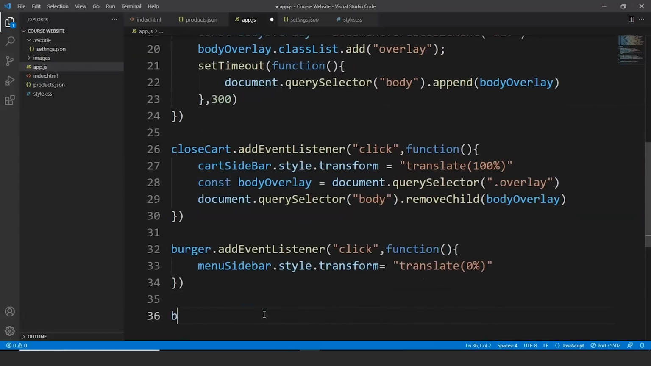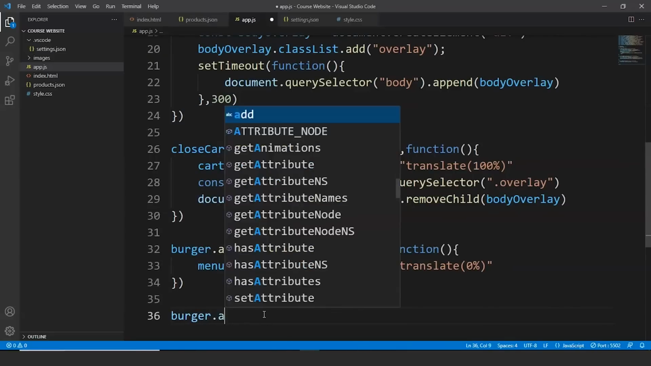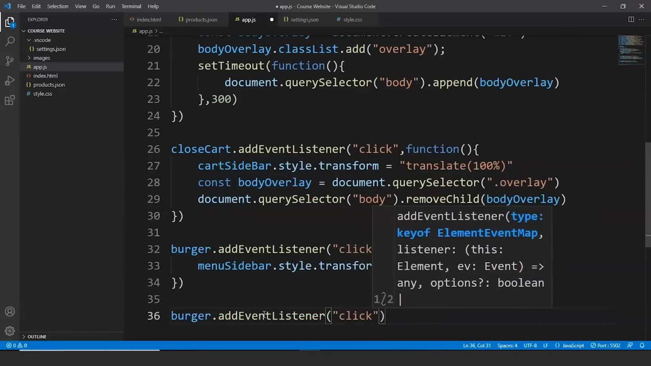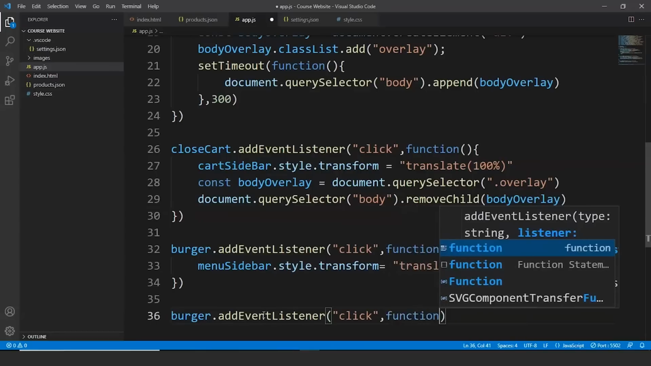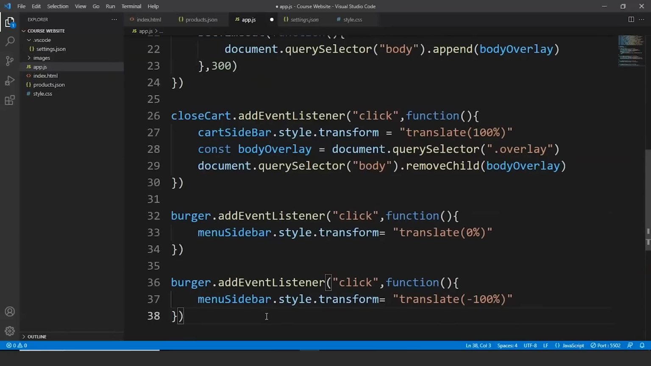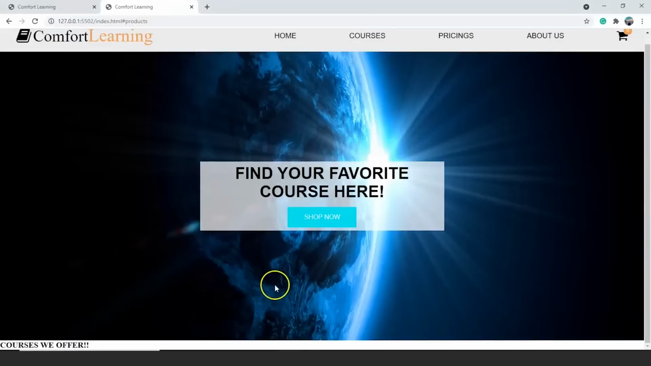Now, the same thing we have to do for this as well. We'll write here burger dot add event listener. Inside here we'll right click and then we'll write a function which will again do the same task. It will translate to -100%. We'll write here menu sidebar dot style dot transform, and we are again going to translate it to -100% now. Fine. Save it and go to the browser.